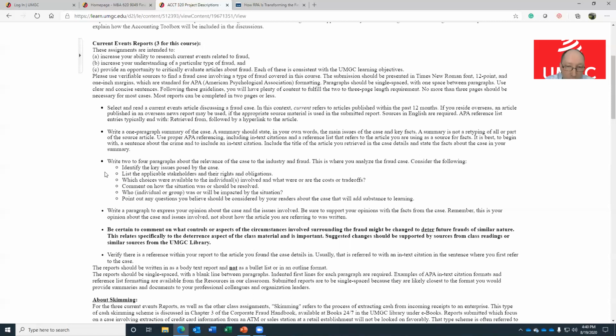The other paragraphs should identify the key issues posed by the case. Who are the stakeholders? What were their rights and obligations? Who are the individuals involved? What were the costs and trade-offs? What's the situation involved, and what kind of commentary is there on it? Who was impacted by the fraud, by the situation? And it could be a lot of people. It could be one person. It could be multiple people. It could be entire groups. It could be governments. There's a lot of different stakeholders involved, right?